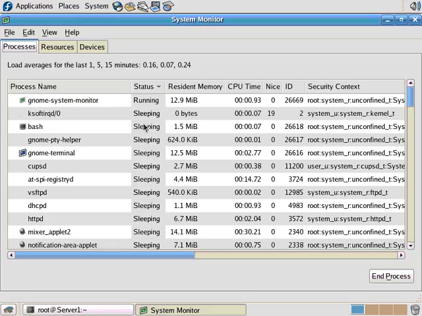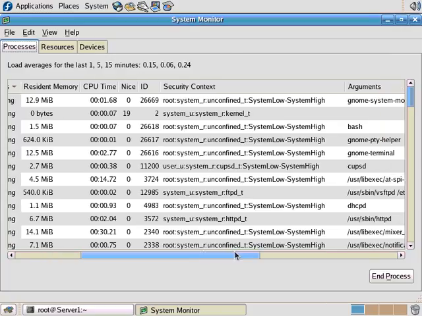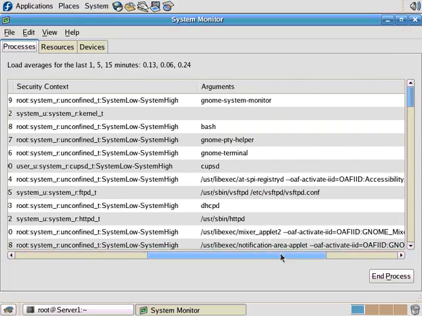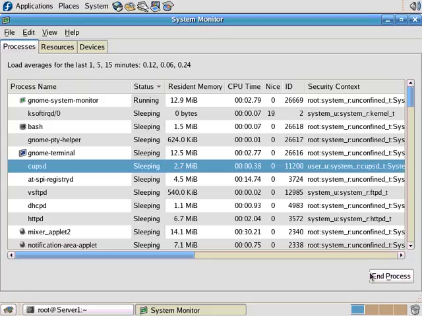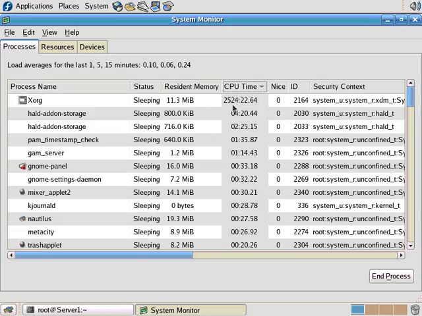And this shows me all the different processes on the system, their status, how much RAM they're taking, time in the CPU, their niceness value, security context, who they're running as. You can scroll over here and see the arguments for the application. You can click on one and you can end a process. You can see the load average here for the last 1, 5, and 15 minutes. You can sort processes by name, by CPU, however you want to do it.